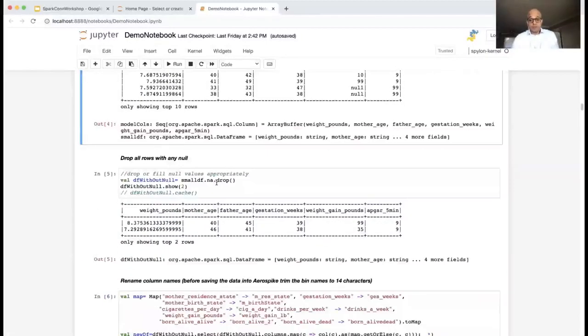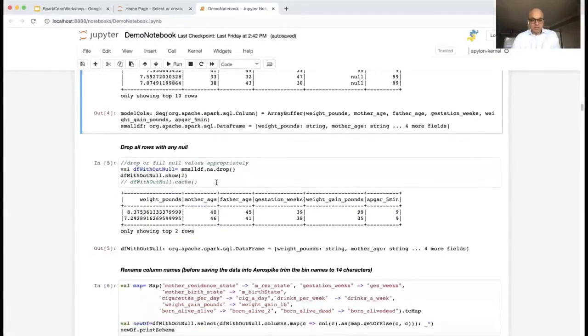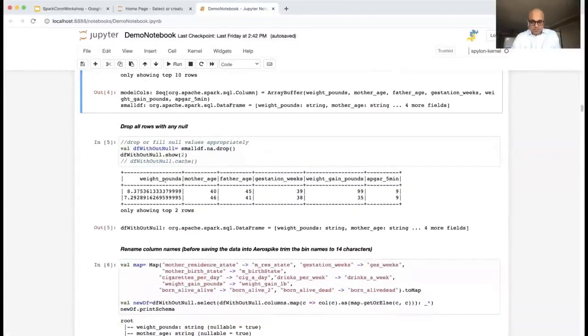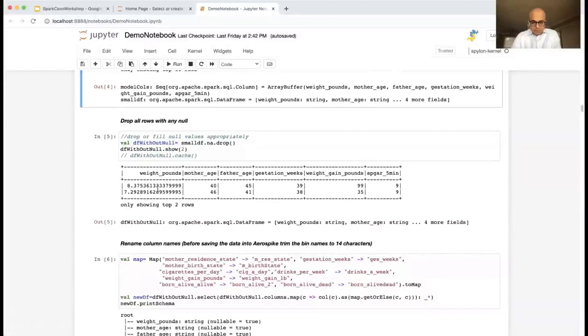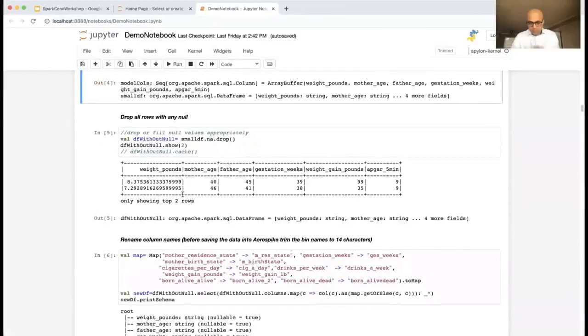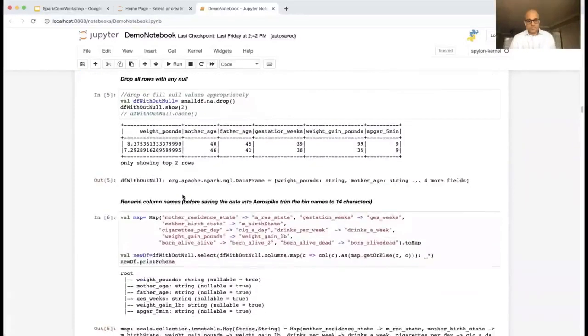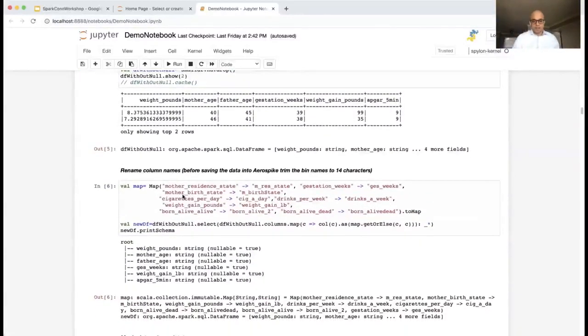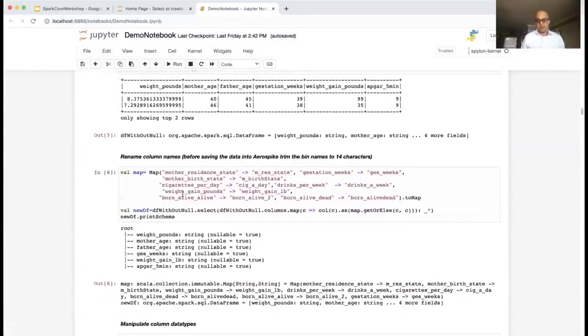What I have done here for my convenience is decide that I'm going to drop the rows which have any nulls. So I end up dropping them, and essentially I just printed two rows. So far everything looks good to me.